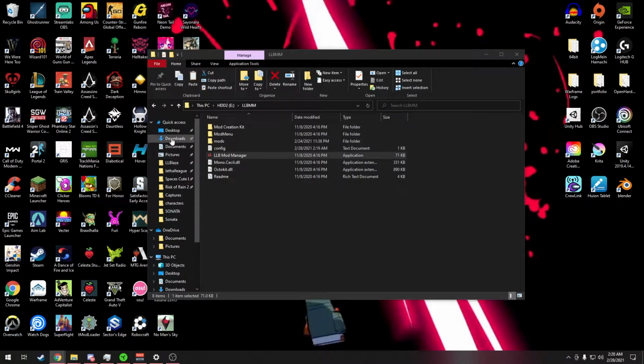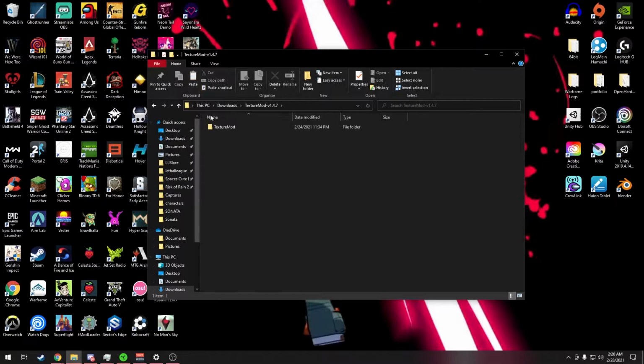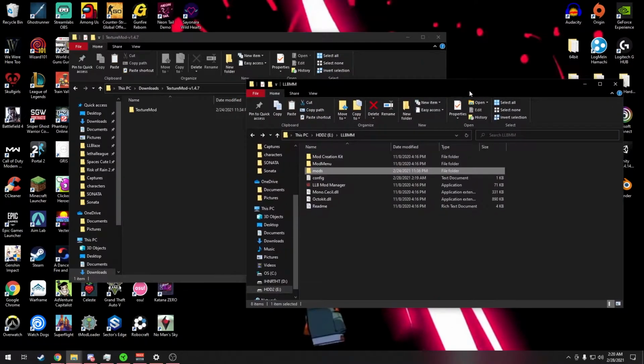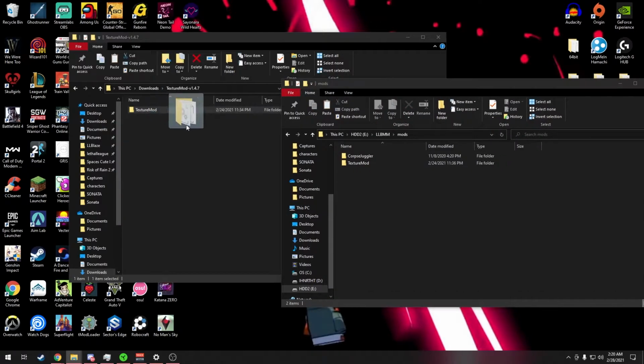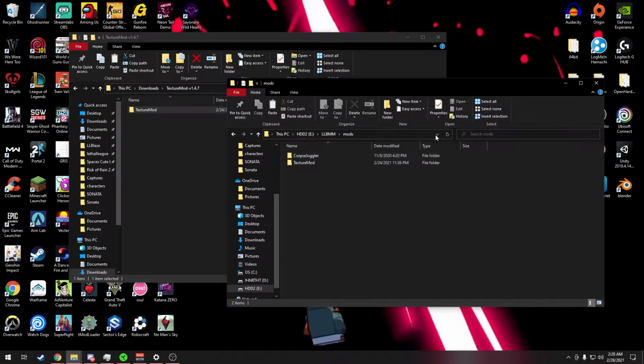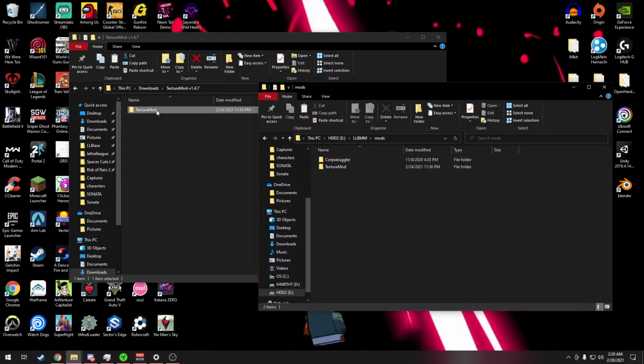So once you are there, you should get a zip file that looks like this, Texture Mod version 1.4.7. Once you unzip that, you'll get this little Texture Mod folder. So once you're here, you're going to go into the LLBMM, where you put it. You're going to go into here, you're going to go into the mods folder, and then you're going to drag and drop Texture Mod into this folder. I already have it there, so I won't be doing that, but just so you know, you will be dragging and dropping this Texture Mod folder into the mods folder of LLBMM.